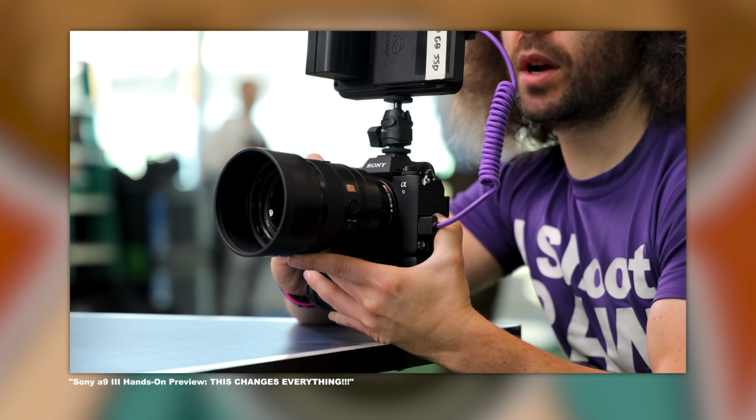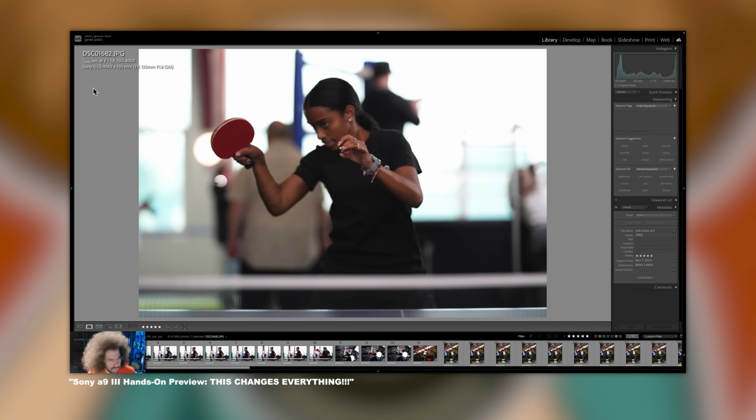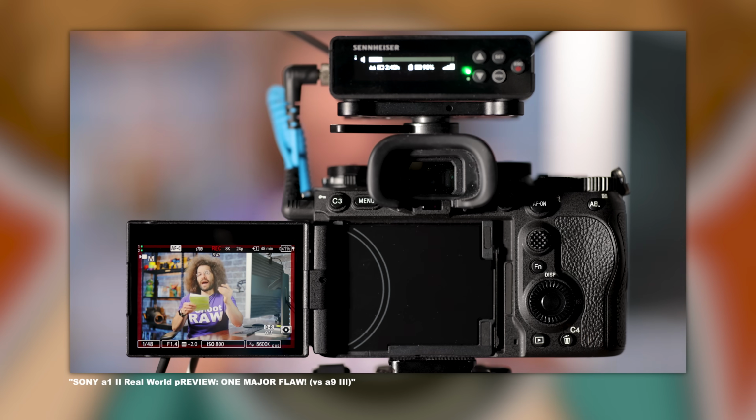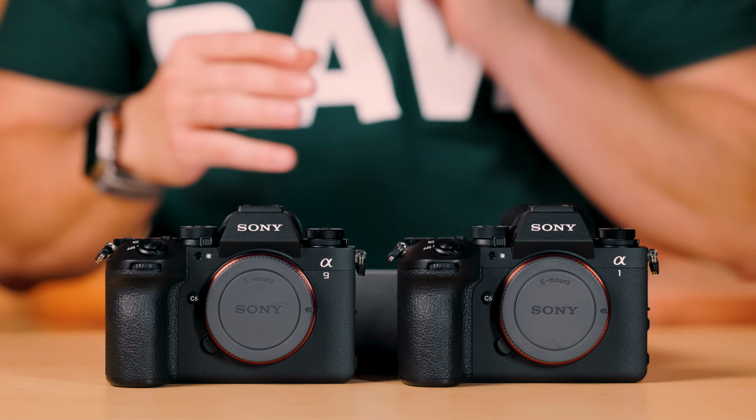Now, before we get too far, just know I have hands-on experience with both of these cameras, and there's links down below to videos that we've already posted with these, so you can find more information about each one of these cameras separately. But now, let's jump into this comparison to help you decide which one might be the right one for you. So the first thing we're going to start with are the image sensors inside of these cameras.